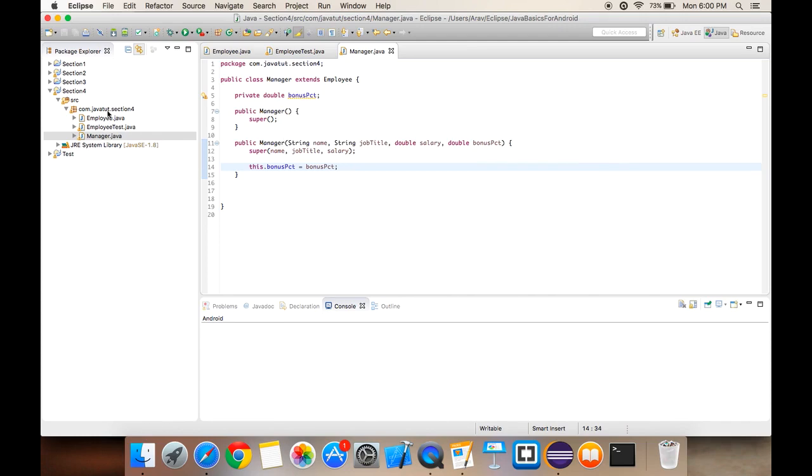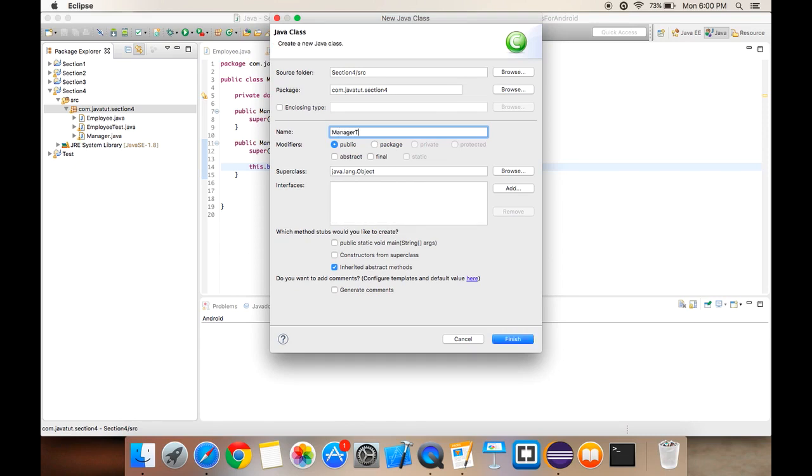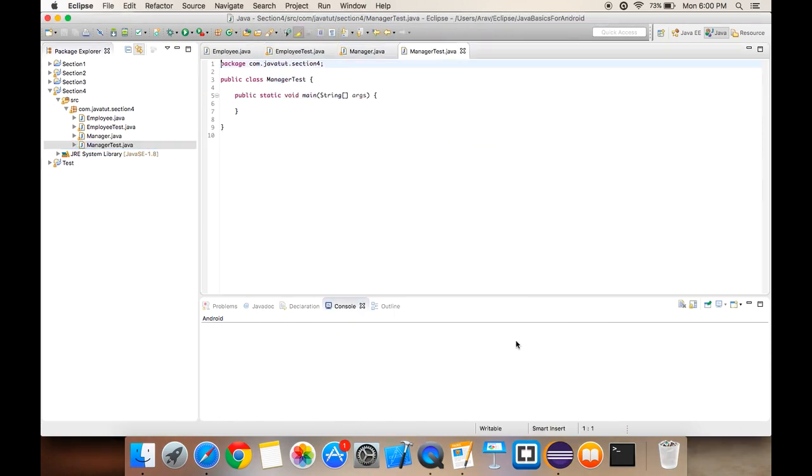Let's go ahead and test it. Let's create a new class and now let's call it ManagerTest. We obviously want to run it, so we'll create the main method, hit finish. Now here you can go ahead and create a new manager object. So Manager mgr1 equals new Manager of. So the name can be Patty, job title is let's say senior manager. Your salary could be 30,000 and then bonus percentage, let's say 10%, right?